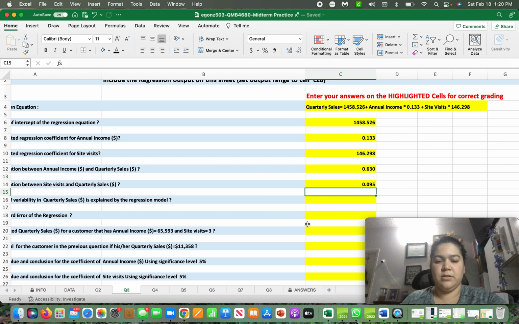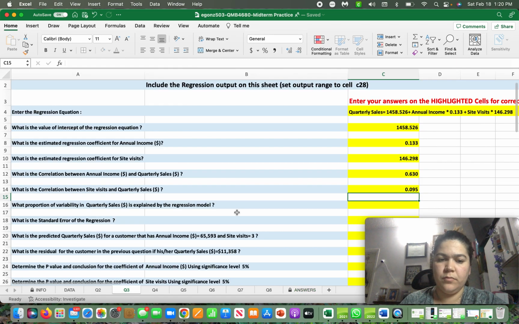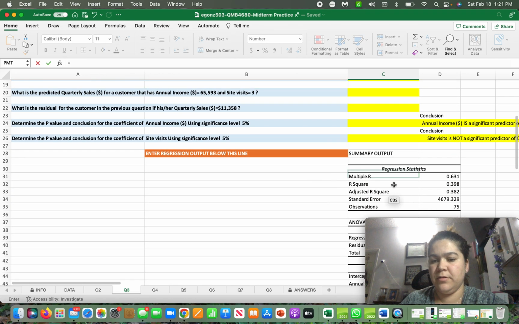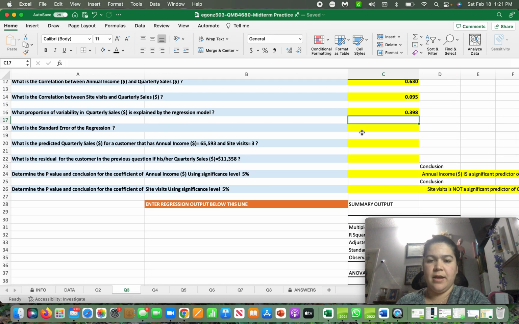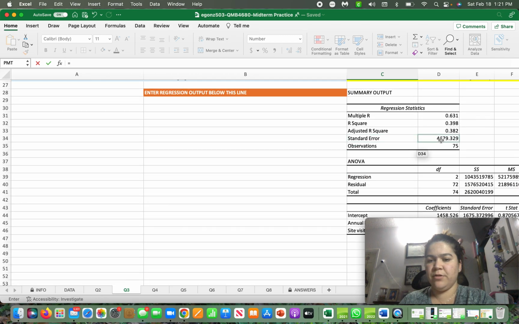Now let's go back here to answers and double check our questions. This is question 3. Okay, yeah, correlation. Now let's finish. What proportion of variability in the quarterly sales is explained in the regression model? That's the R squared, this one right here. Now, what is the standard error of the regression? It's right here.